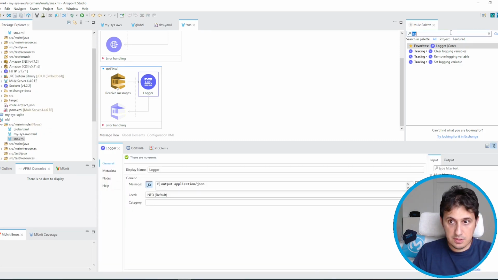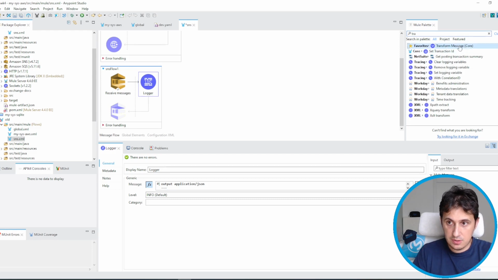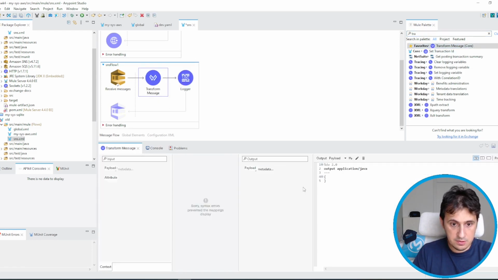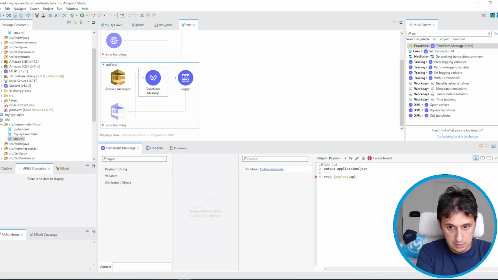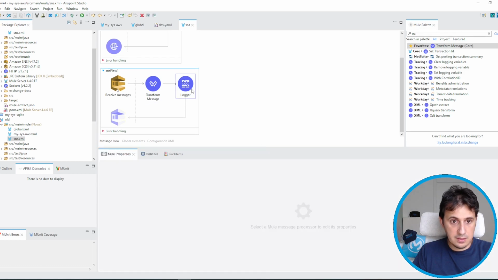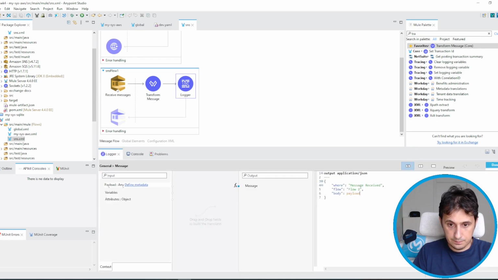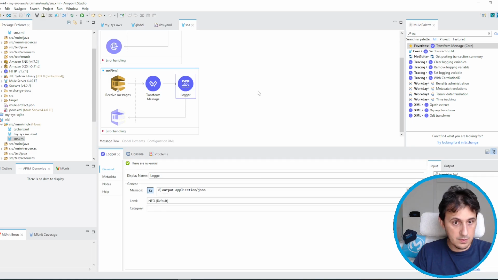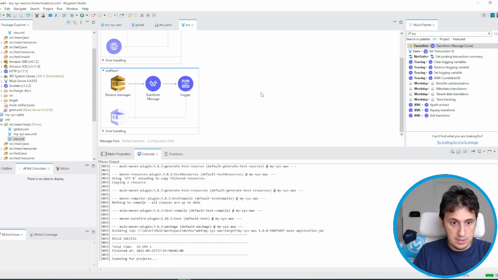I need first to transform the message with the read function, so I just use the read function, payload, application JSON. Okay, let's see if everything is okay. Let's run.